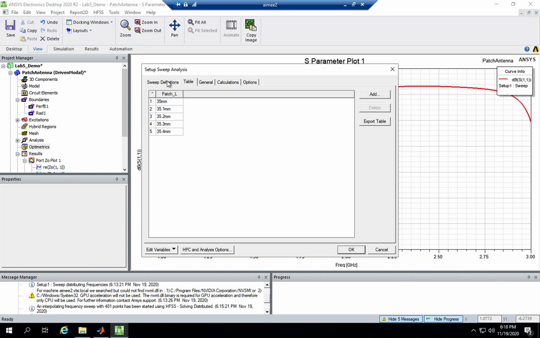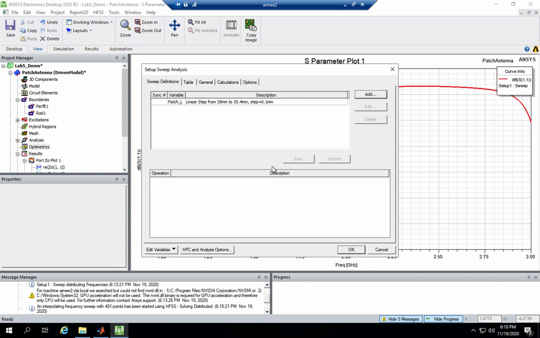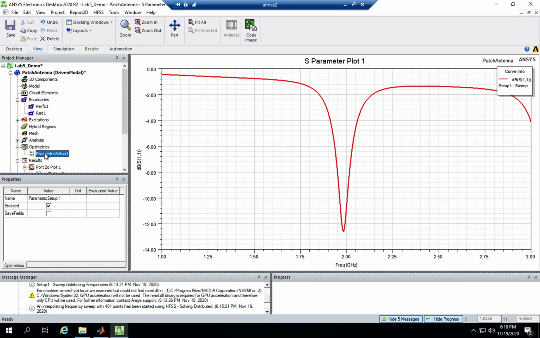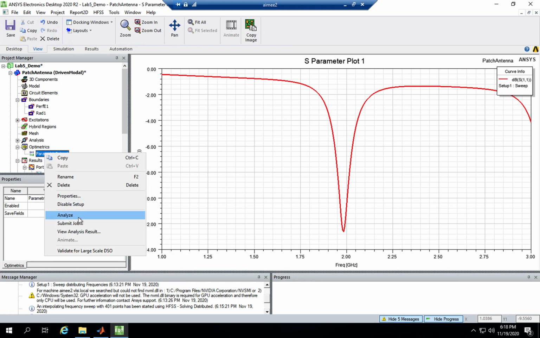There's going to be 5 simulations, and if you have the HFSS configured to run multiple simulations in parallel, which we've done in the previous lab, so your HFSS should already be set to do that. This shouldn't take a long time. Okay, so we have a parametric sweep for the length here, so we can go ahead and run that.